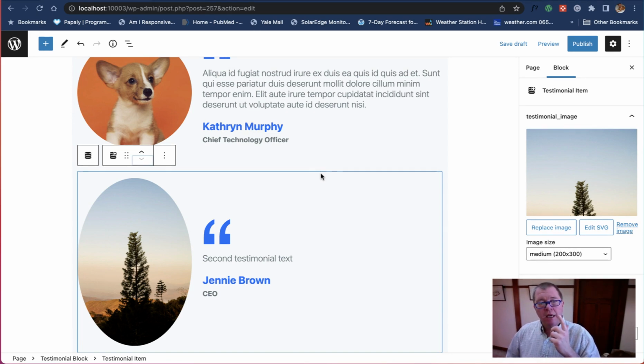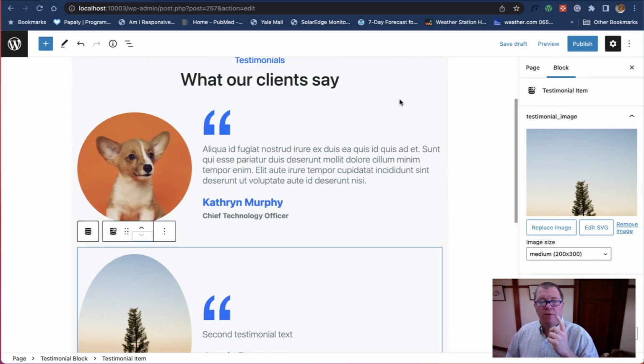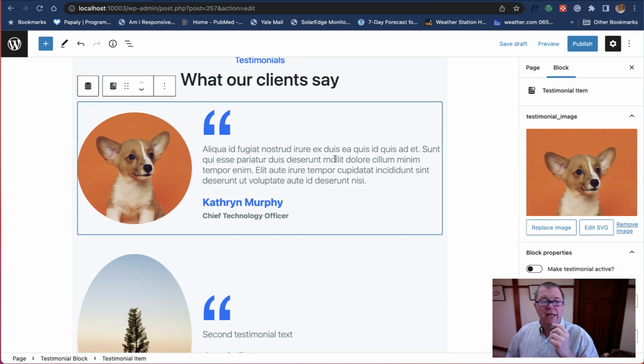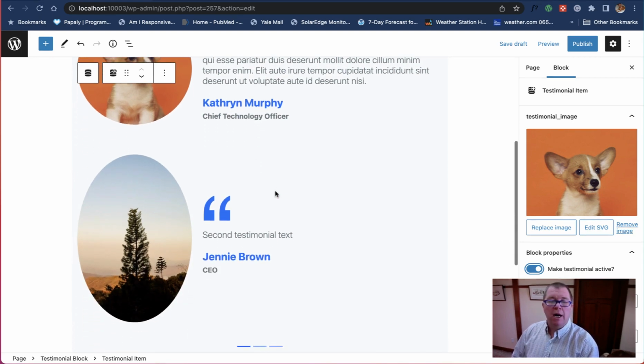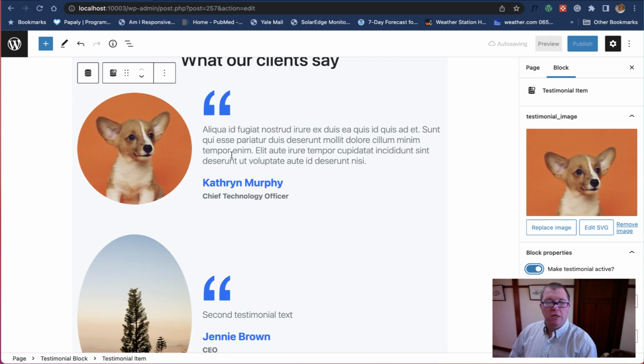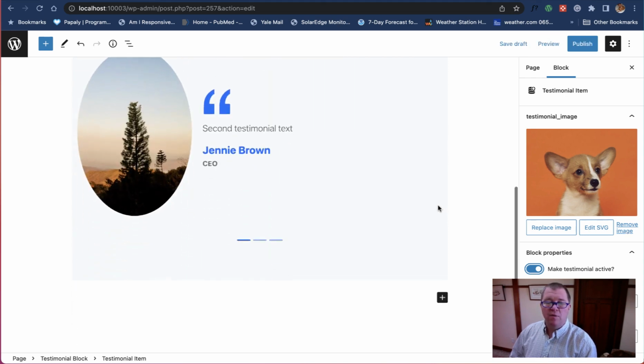And the other thing that we have, if we click within our individual testimonials, is now we have this block property of make testimonial active. So now if we click that on, this is now identified as the first slide in our testimonial, the first one that will come up, and then each of these will be the subsequent slides. So let's just see what happens now that we've made that one active.